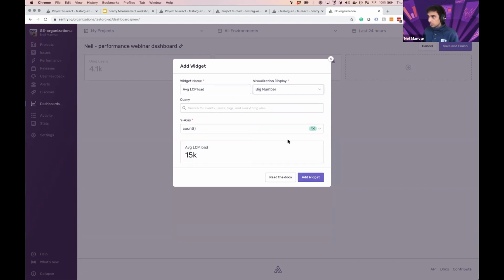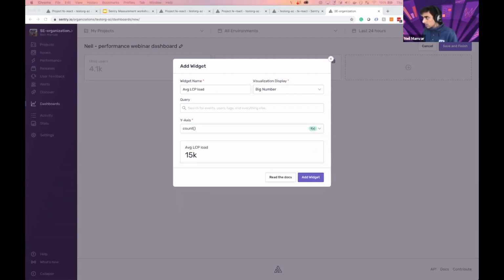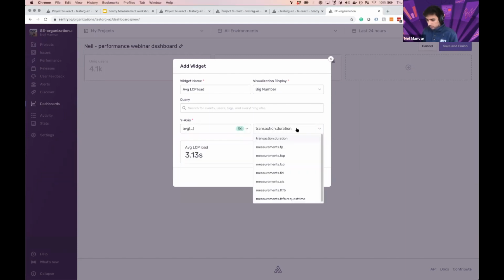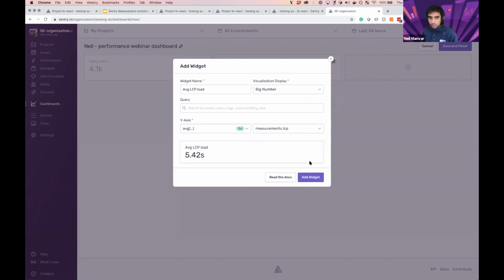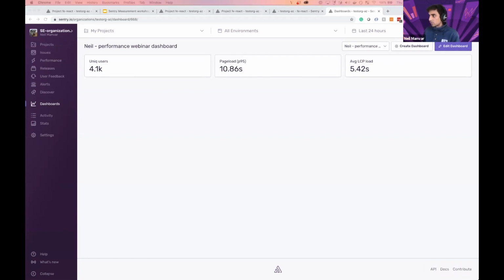So let's start with the big number here. And what we're going to do here is measure. We're going to do an average of the LCP. There we go. Bam. So this is what we got so far. Let's just check it out. And next, let's create some line graphs over web vitals, slow transactions, key transactions, and then we'll do one more map. So 4 more tiles, and then we'll call it a day here.